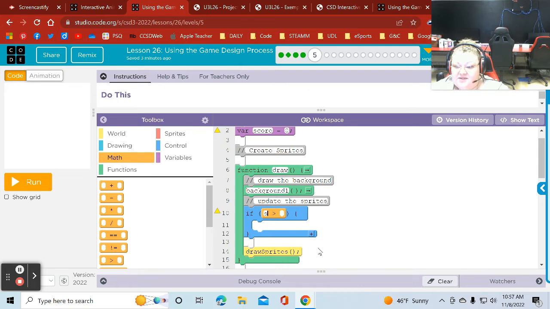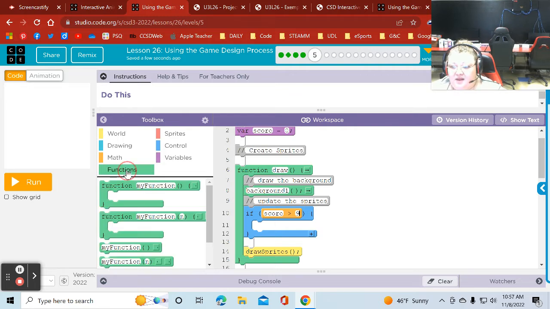Now I'm going to type score greater than, you know what, for right now I'm just going to put 9 because I want to test this out. So if score greater than 9, again, you choose whatever number you want. If score greater than 9, what do I want to happen? Well, I want the new background to show.